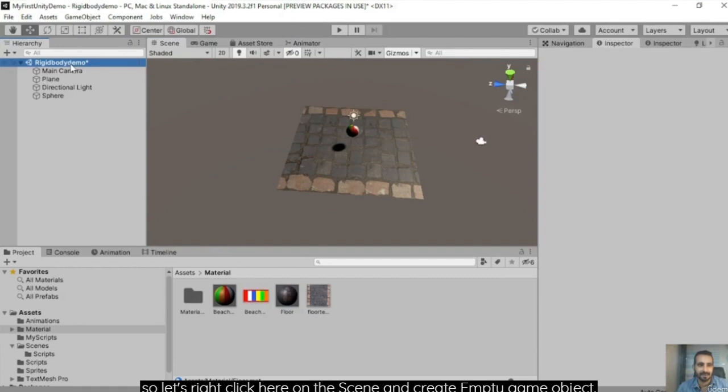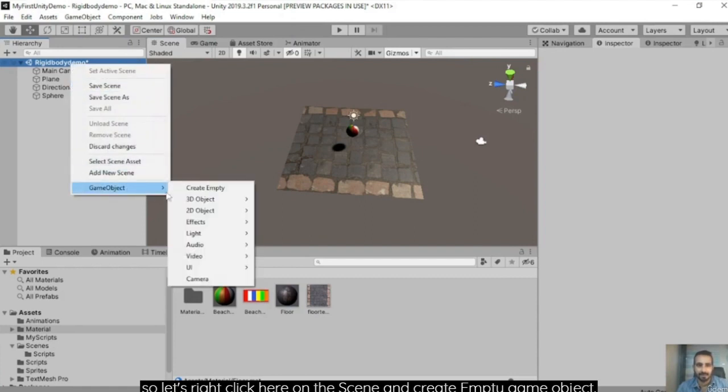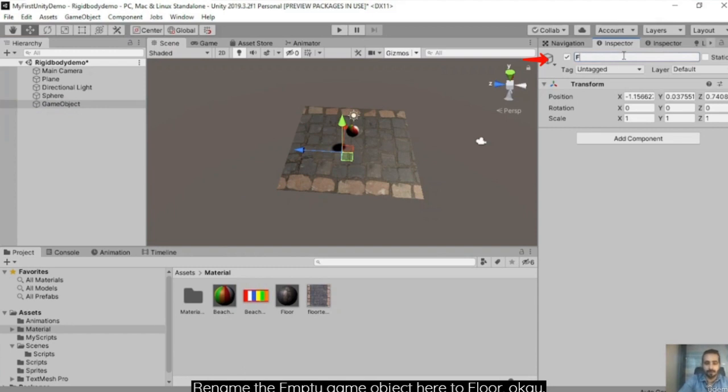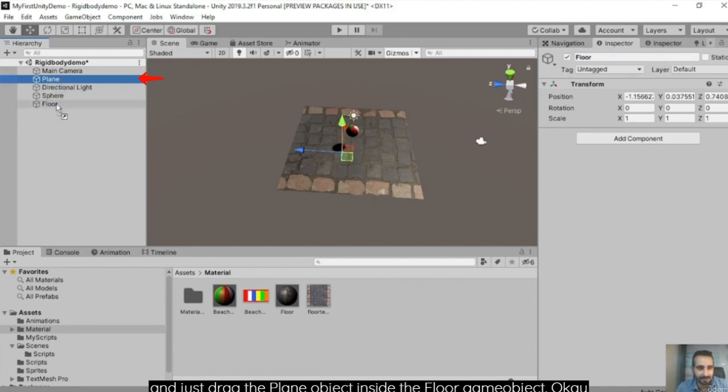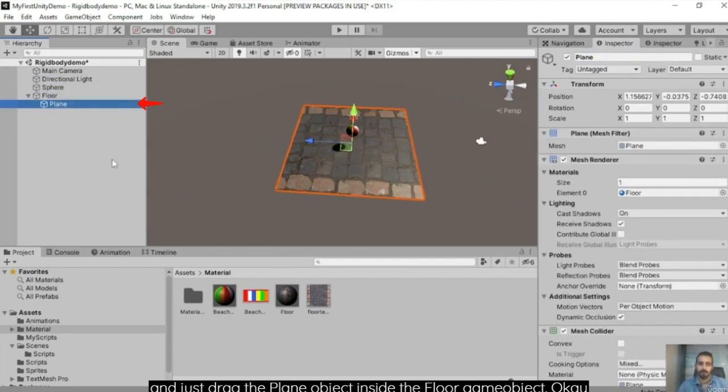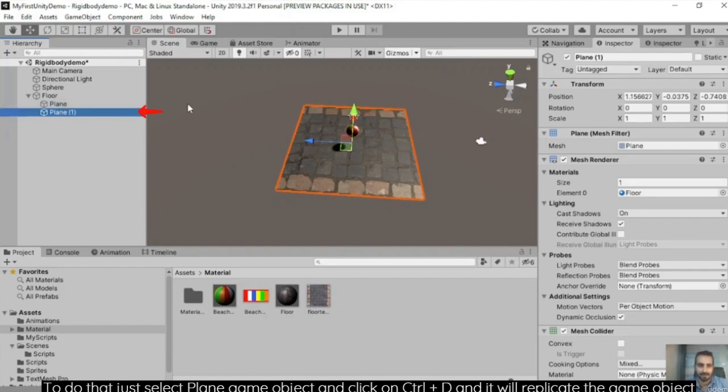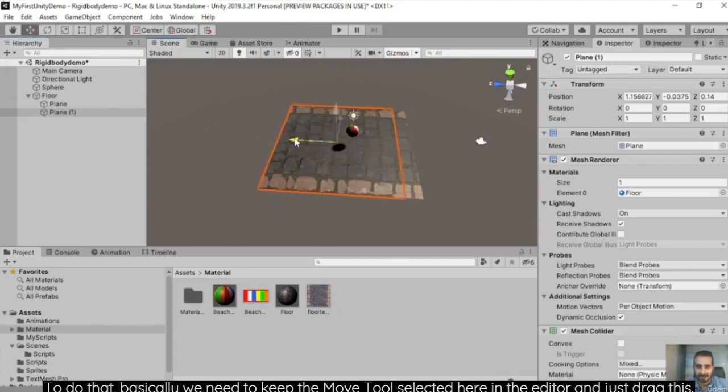Let's right click here on the scene and create an empty game object. Rename the empty game object to floor, and drag the plane object inside the floor game object. Now we need to replicate the plane multiple times to create one big floor. To do that, select the plane game object and press Ctrl D, and it will replicate the game object. Now we need to adjust the plane one game object here. To do that, we need to keep the move tool selected in the editor and just drag this.